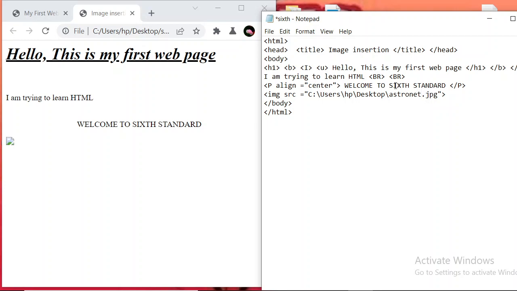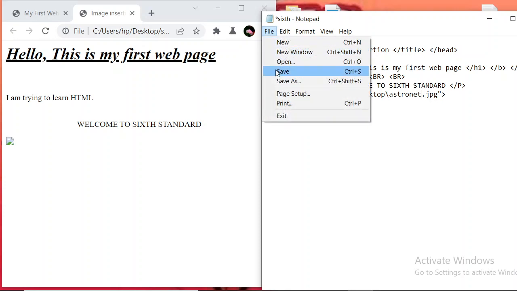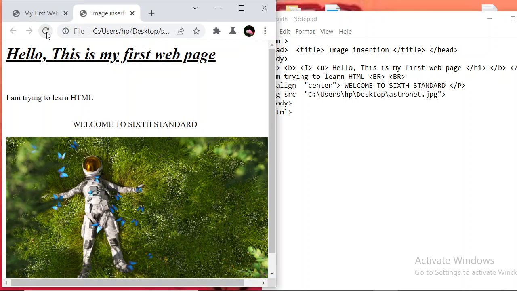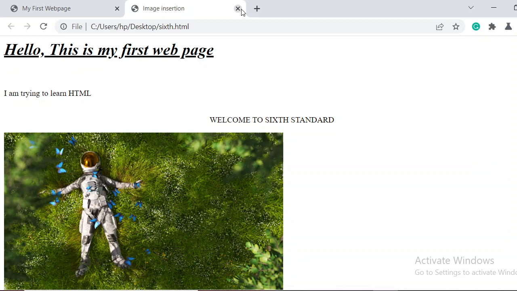So now we make the changes. After each change, go to the file menu and select save. Then go to the browser window and just refresh or reload. Sometimes the option is refresh, sometimes reload. We can click on that one. Now we can see that the picture is inserted on this screen.